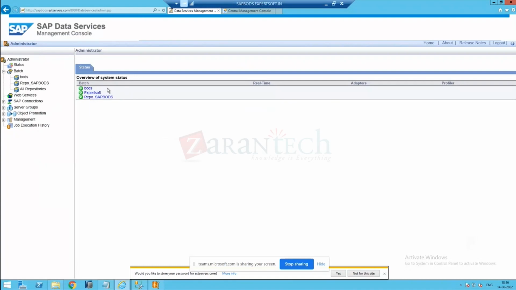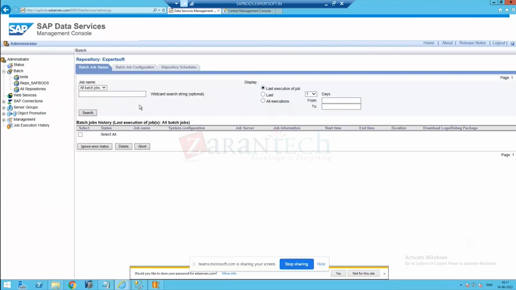So from there, whichever repository and whichever job you want, you can click on that particular repository. If any of the jobs are running here, then you can get all the information here. This was the batch job status tab.